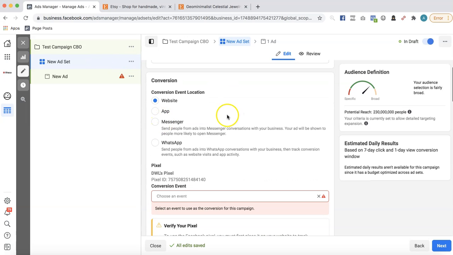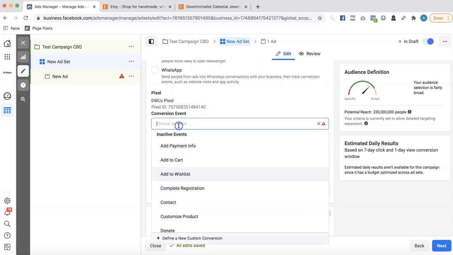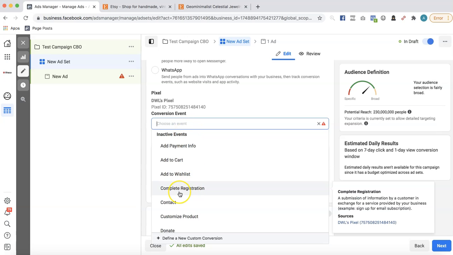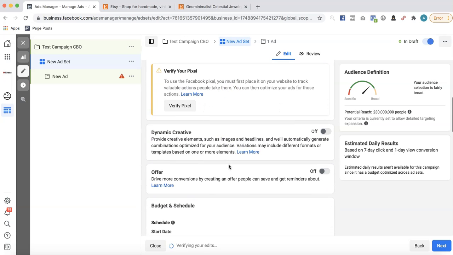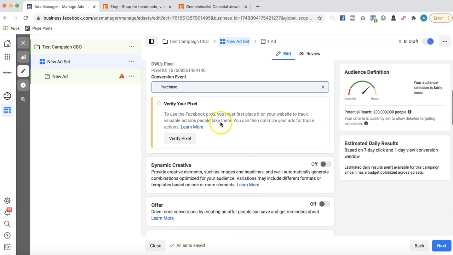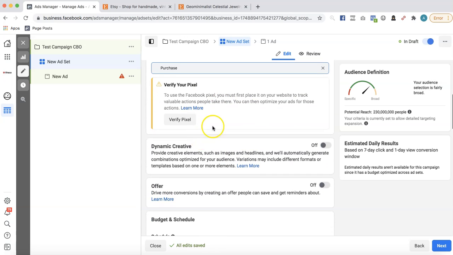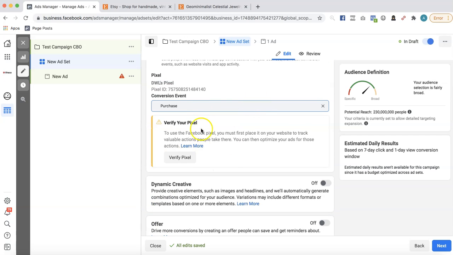So what we want to do is we're going to click on website here. You're going to choose and click your conversion event, okay? So we're going to click on purchase right here. This is a new ad account, so don't worry about this, okay? Again, even if you have a new pixel, it doesn't matter. Always go for purchase and don't listen to people that tell you go for ATC, go for initiate checkout.